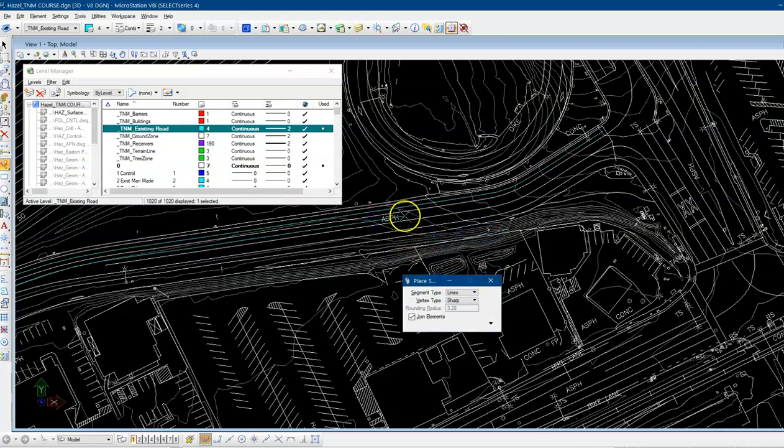So clicking here. We're going around this curve now, clicking here, here. Trying to match the radius of that curve.